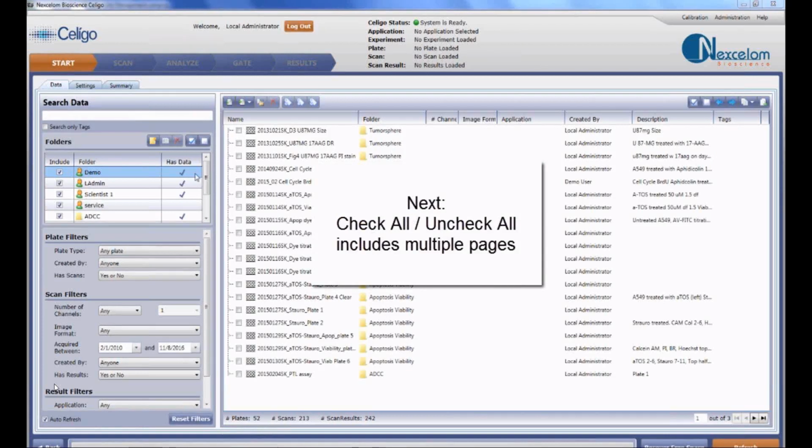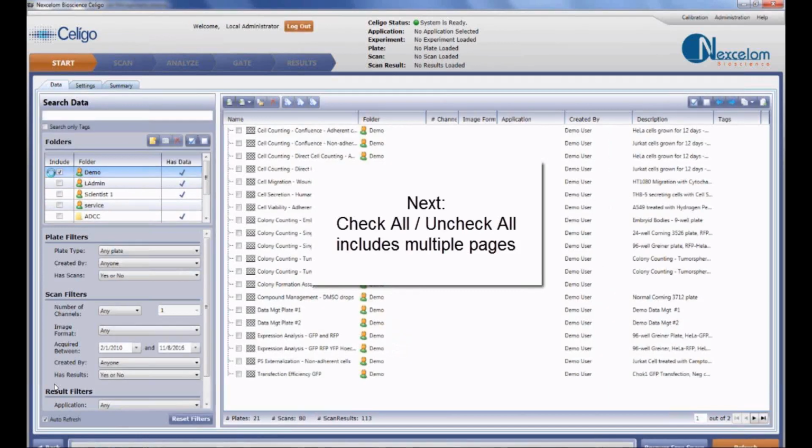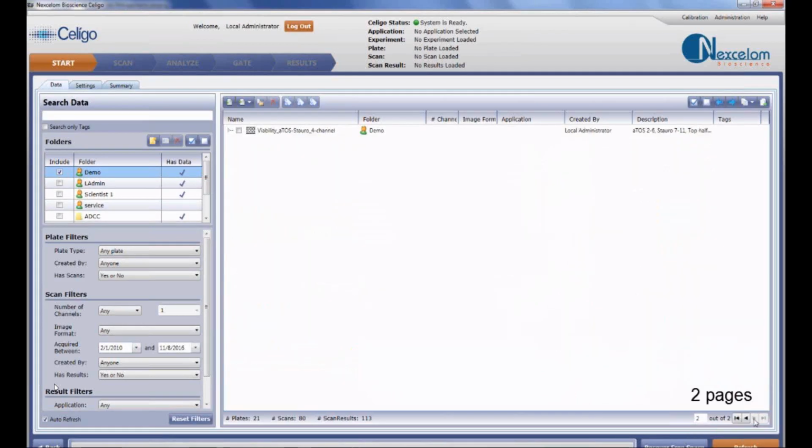Okay, so this is kind of important if you're looking at archiving and deleting a bunch of stuff. You have to understand that you may have a lot of data, so it's going to be under multiple pages. Currently we can only display so many on this one page. If we double click the demo user, we actually have 2 pages worth of scans. To display that second page, we just click the side arrow, and now you can see there's only actually 1 scan on the second page.